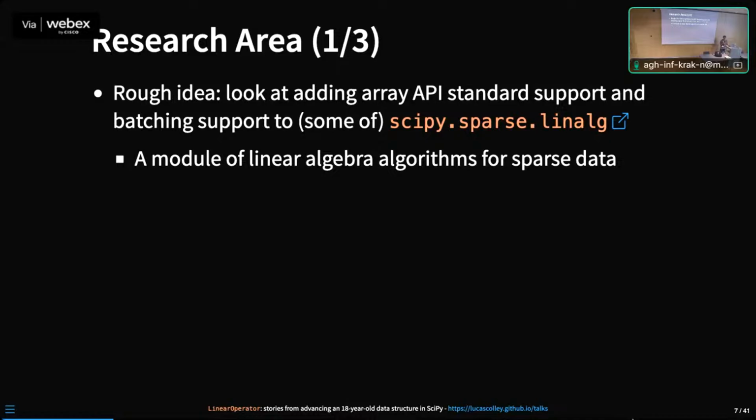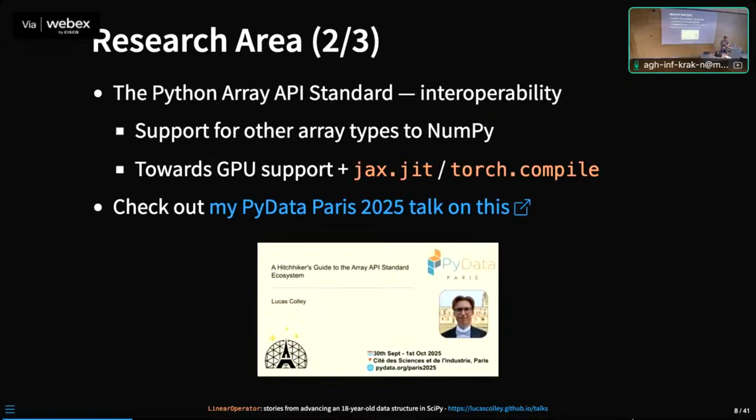So what actually was the research area? The rough idea that I had at the start was to look at adding two things, array API standard support and also batching support, to some of scipy.sparse.linalg. Other people have been working on these two things in other parts of SciPy for the past few years, but this was not touched yet, so I thought this might be a good place to start. What is this module? It's a module of linear algebra algorithms for sparse data. A bit more about that soon, but what are these two enhancements?